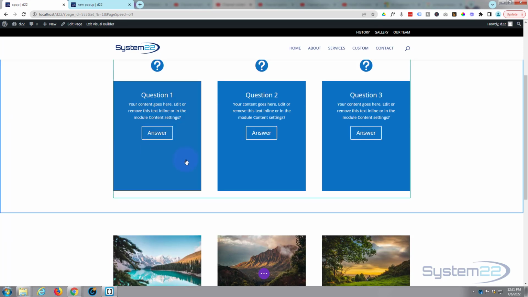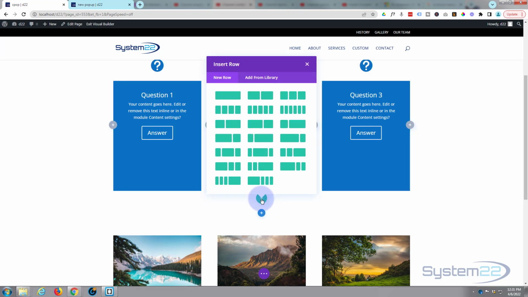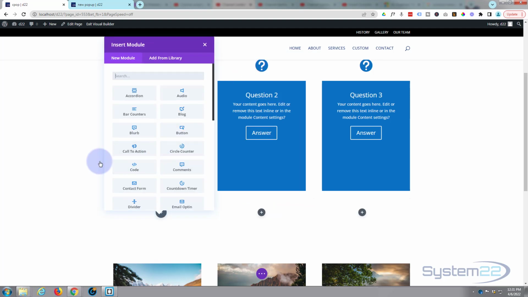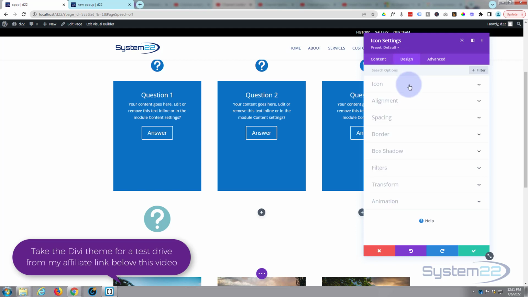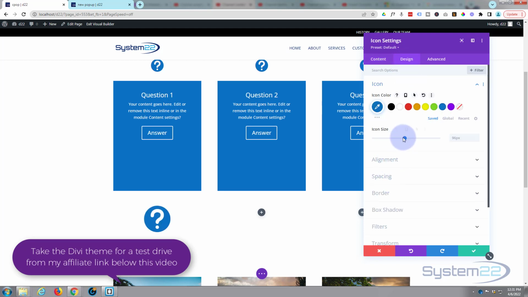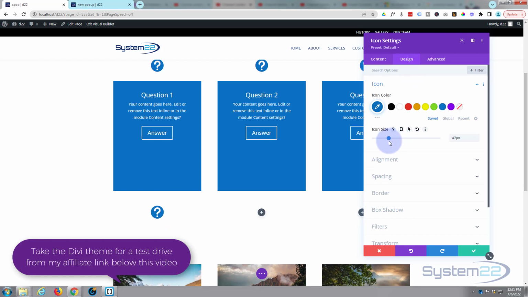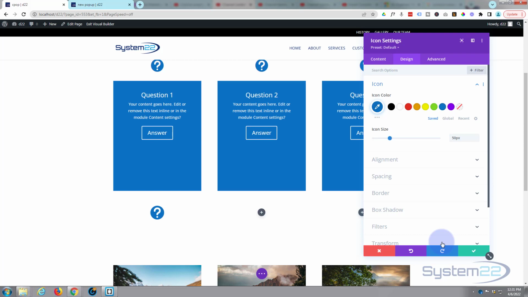Now let's go down and I'll start a new row. Little green button to start a new row. I'm going to put three columns in it, as that's what I've got above. And just for effect, I put a little icon in there with a question mark. And let's make it blue. Obviously, styling is entirely up to you, and the size you want it. Okay, I'm going to leave that just like there.